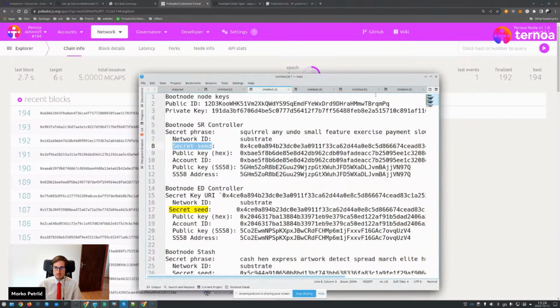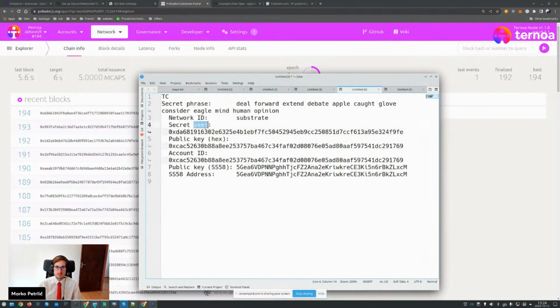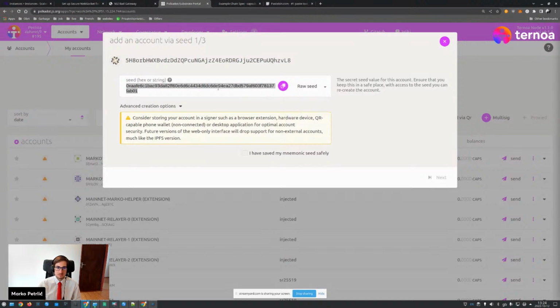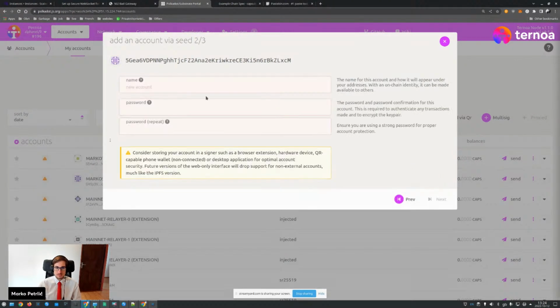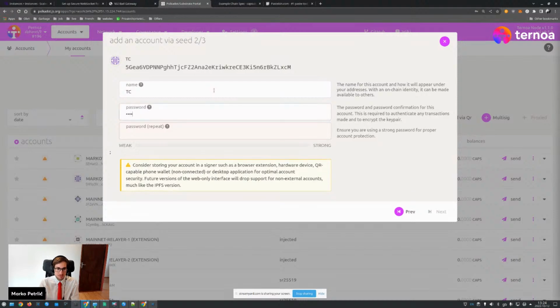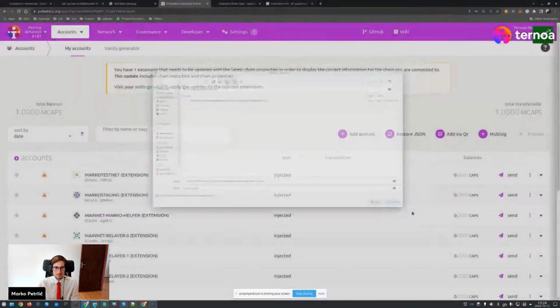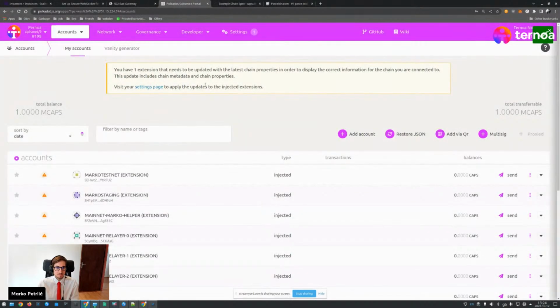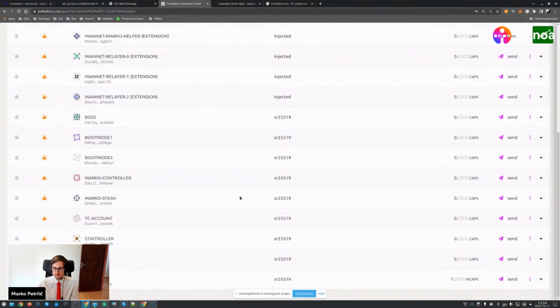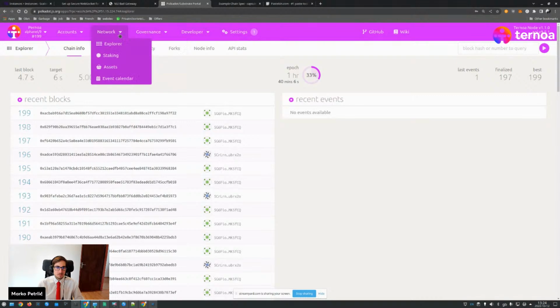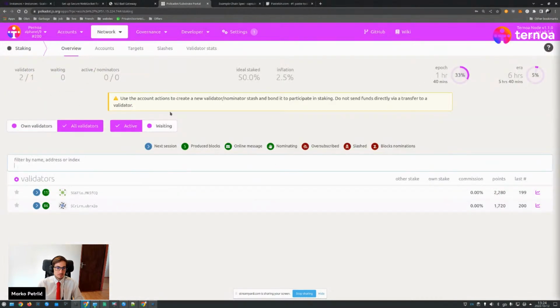So what I'm gonna do is import the TC accounts. I go accounts, add account, raw seed, put my raw seed, name TC admin, save, and I should have it. Yeah, it's here, TC, and if I go to technical committee, I can see my account, and that's it. So right now what we have is two validators, but it should be just one. It is going to fix itself next iteration.